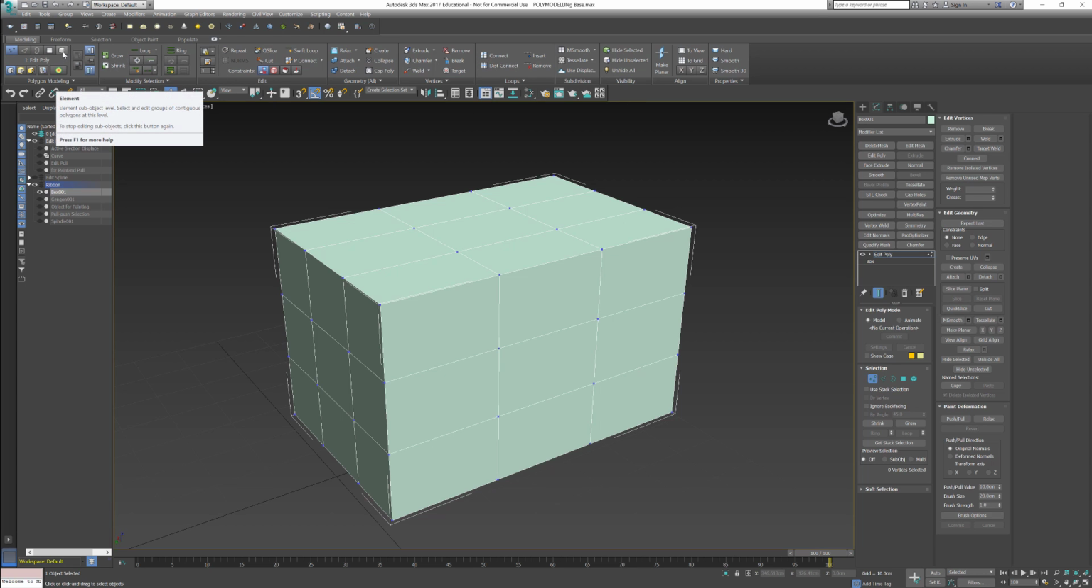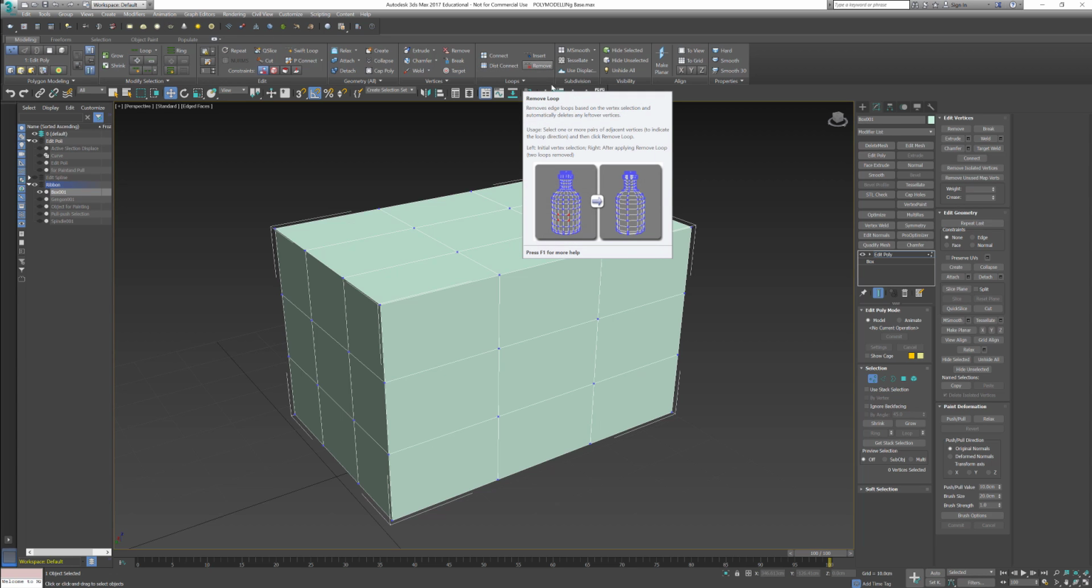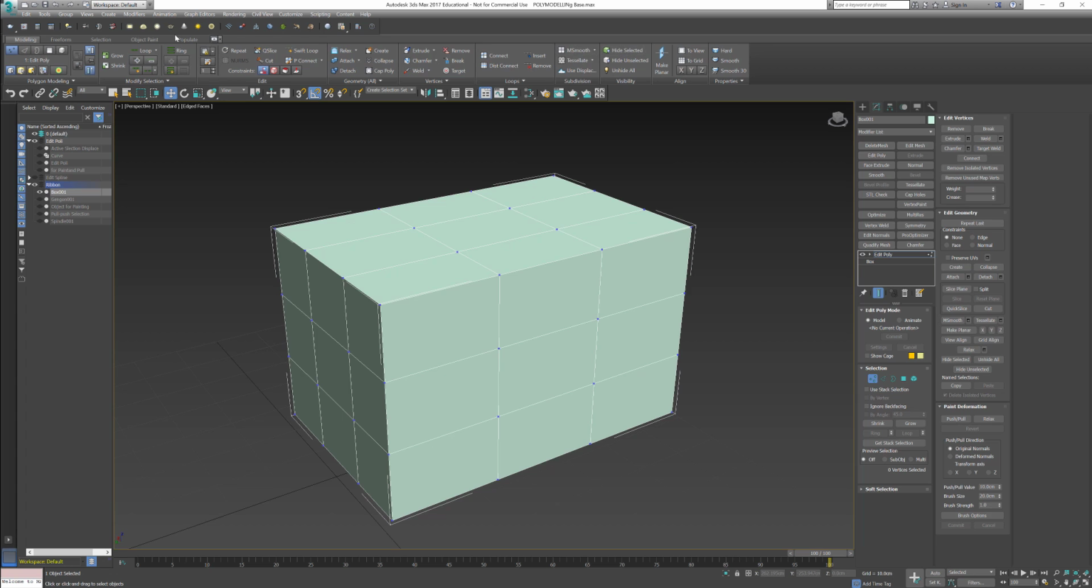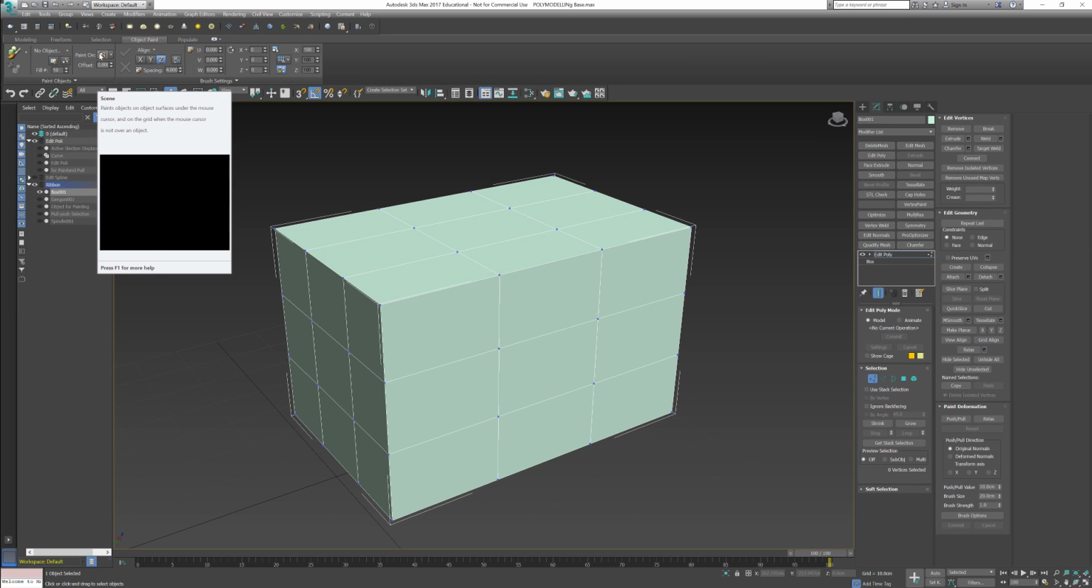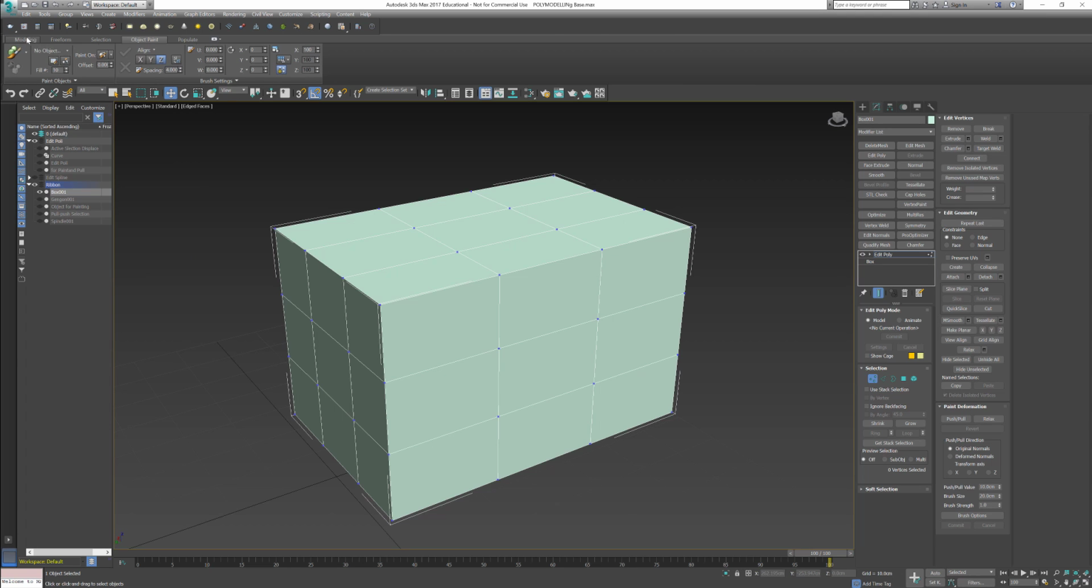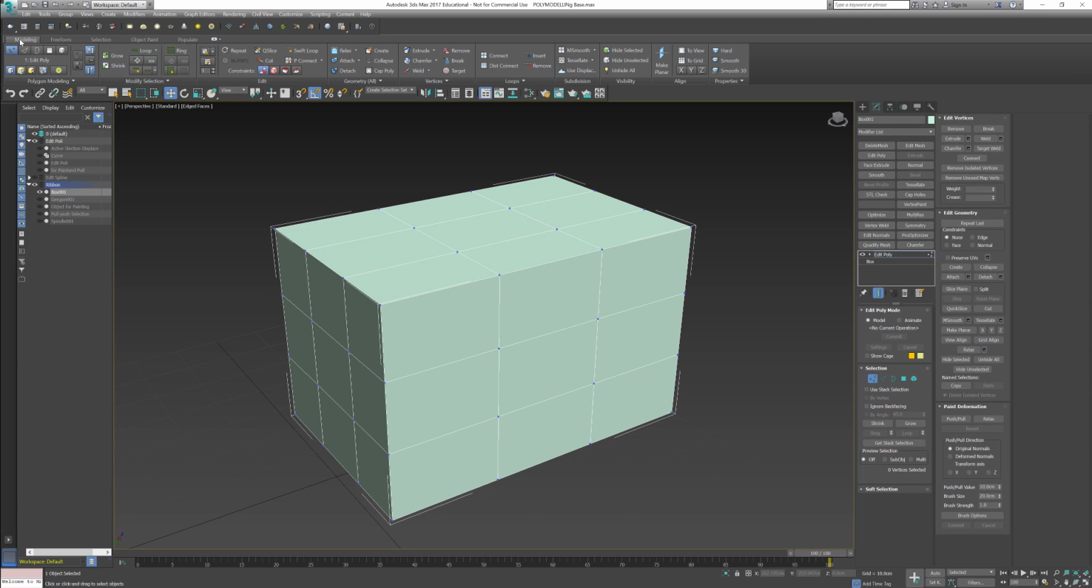I can roll over any of the options and it gives me a description, and in some cases it even gives me a video. This one is just an example. I think in this one I could have a small video of how it works. Okay, so let's start with modeling.